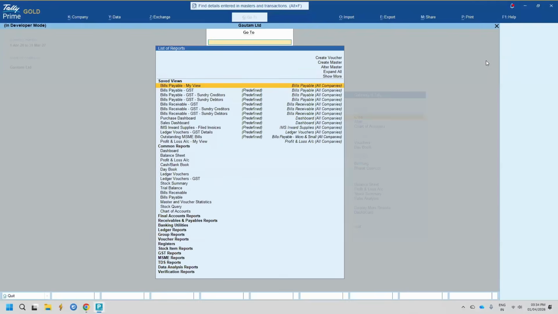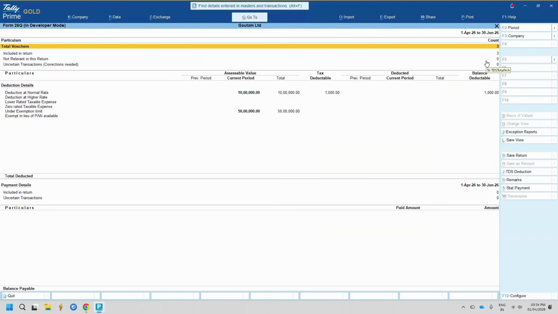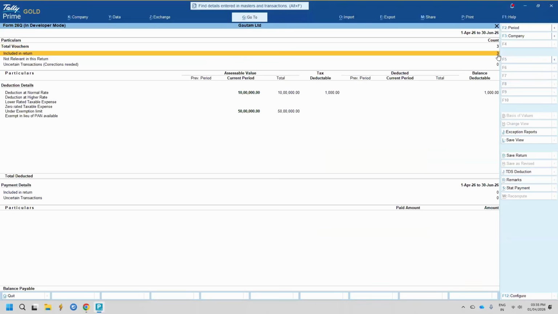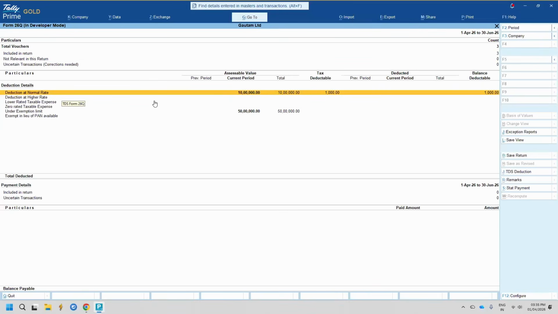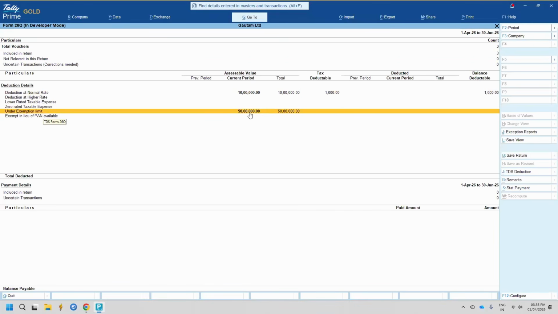Now, if we go back to the report again, this time you can see total vouchers included in return is 3. That is, all the vouchers are now included. Deduction at normal rate is 10 lakh. Higher rate, it is not there because I have configured the PAN number of that party. Under exemption limit, 50 lakh. So everything seems perfect. It is showing here tax deductible. It is 1000 rupees. That is 0.1% of 10 lakh.